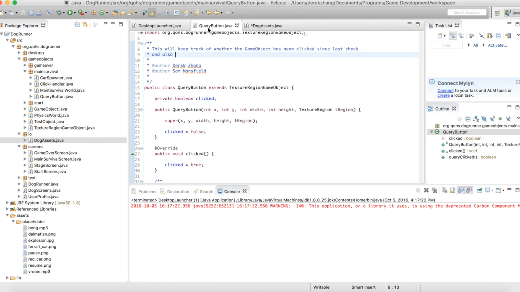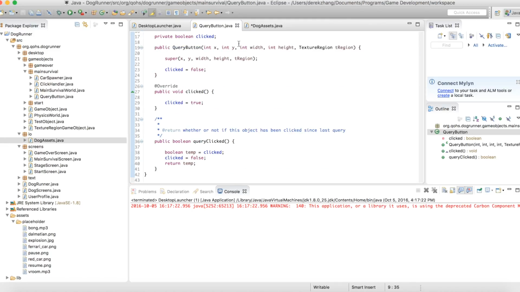Has been clicked since last check, and also draws a texture. So basically this will have some kind of sprite or image that it displays, and then it would also be able to do this: the user clicks this button, and then I check, have you been clicked? And it's like, yeah. But the next time I check it with the query, it's going to say no, because I already checked that it's been clicked. So that's basically how it's going to work.